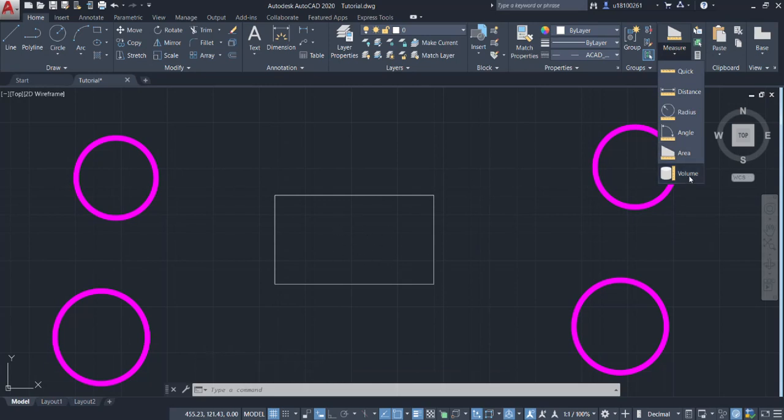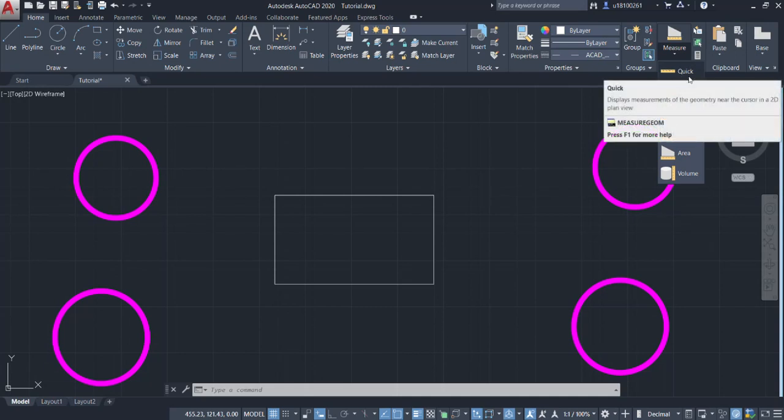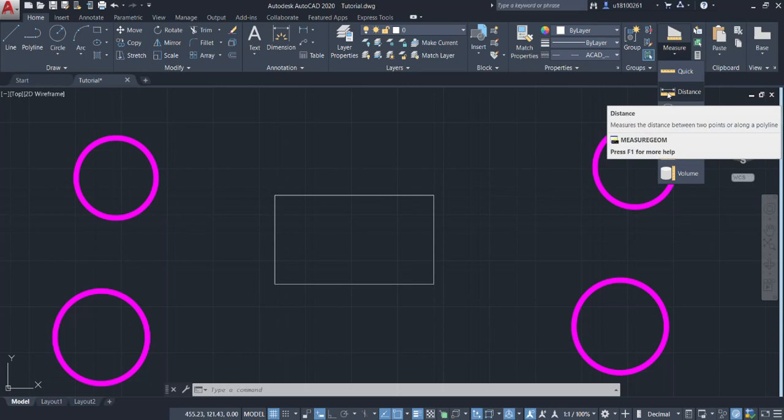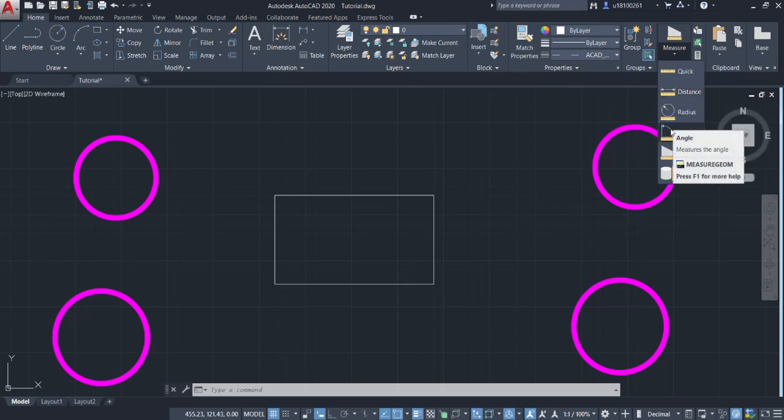And you have the volume as well. Usually you can do this if you have 3D drawings, but I don't have 3D drawings, so I'm not going to cover this volume. But you can play with it as much as you want. So as you see, I've shown you now different ways you can find the value of your objects. So you can use the quick option if you are in a rush. You have the distance, the length of the lines, you have the radius of circle, you have the angle between lines, you have the area, and you have the volume.